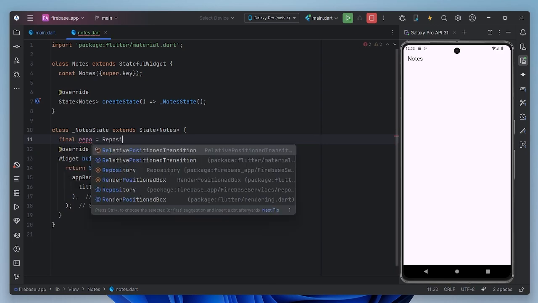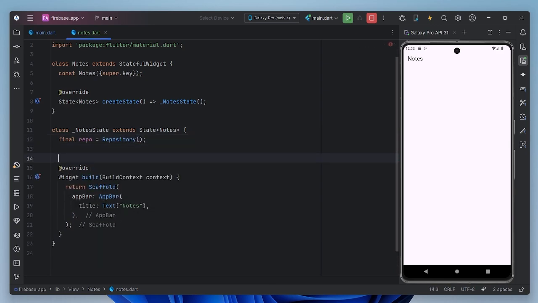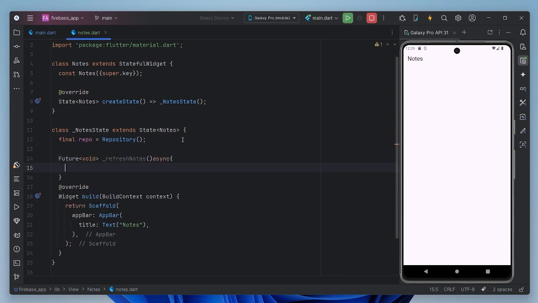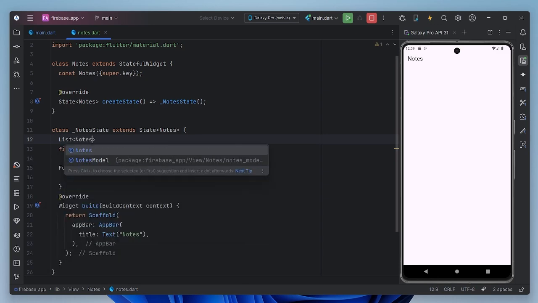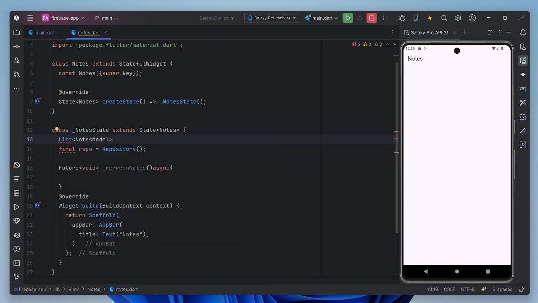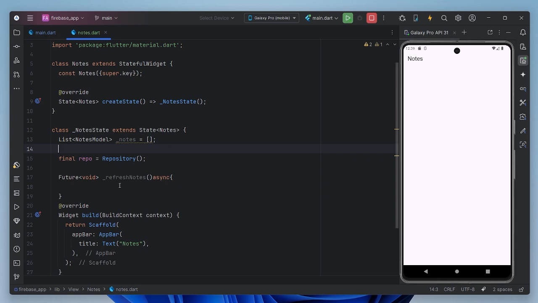Okay, this is our notes screen that we created earlier. First of all, I'll create an instance of our repository class. Next, we'll design our refreshNotes method to fetch the latest notes from the Firestore database. For this, we'll create a new list of notes right here, so we can compare the notes from Firestore with our current list.